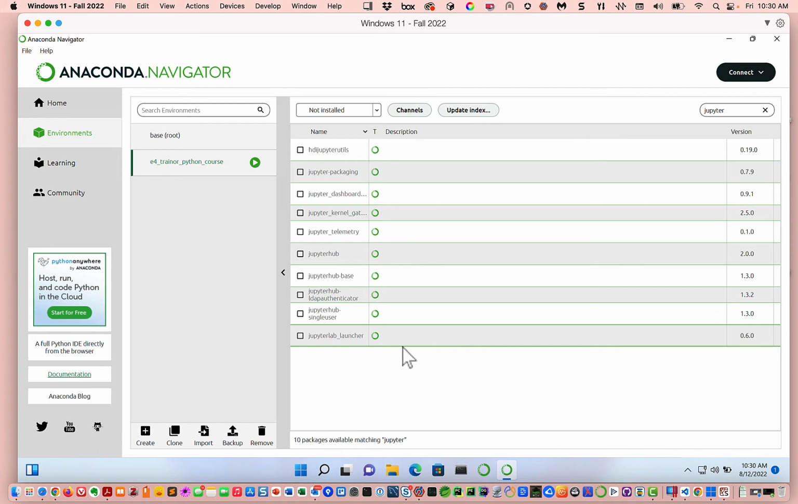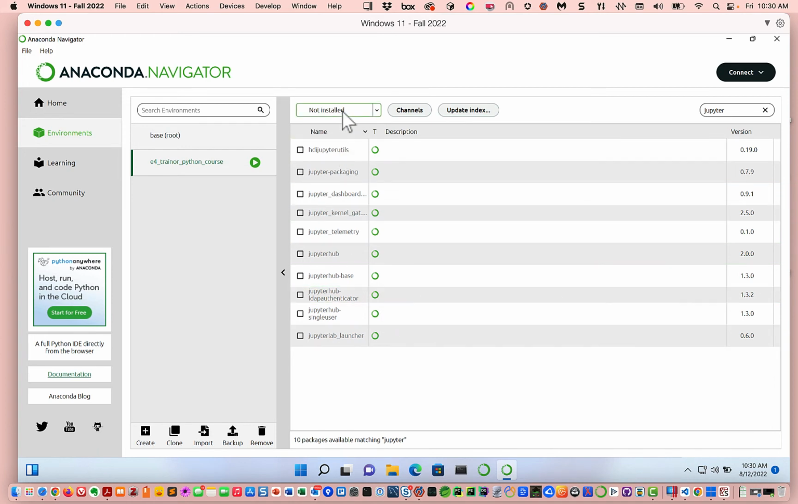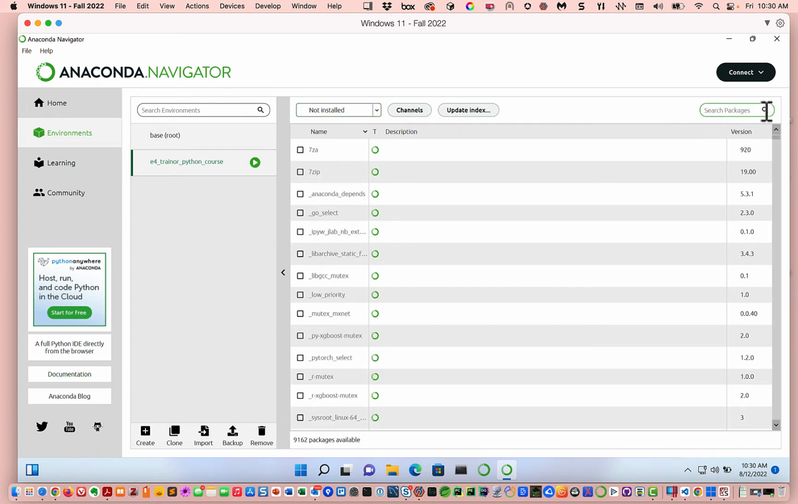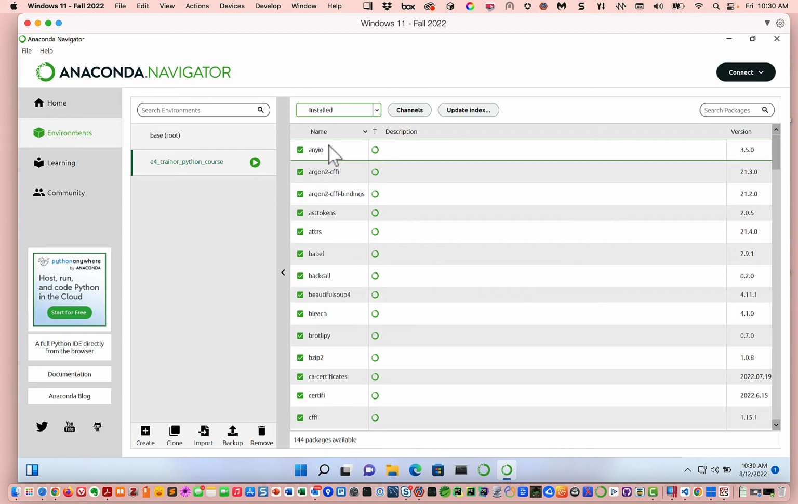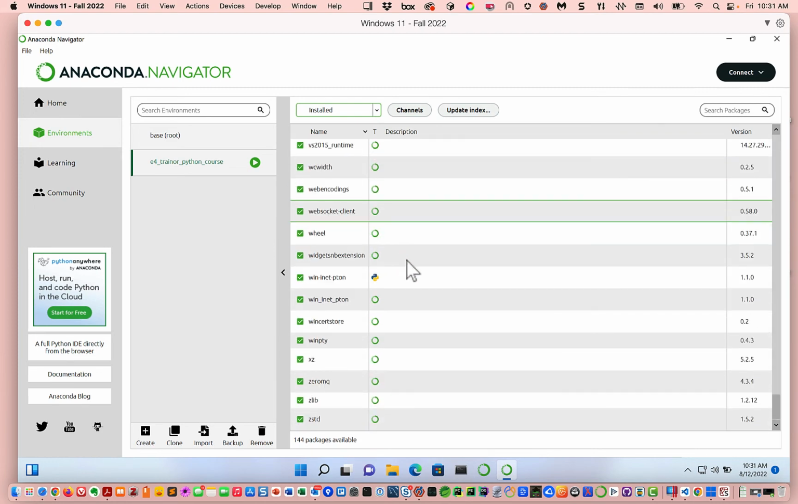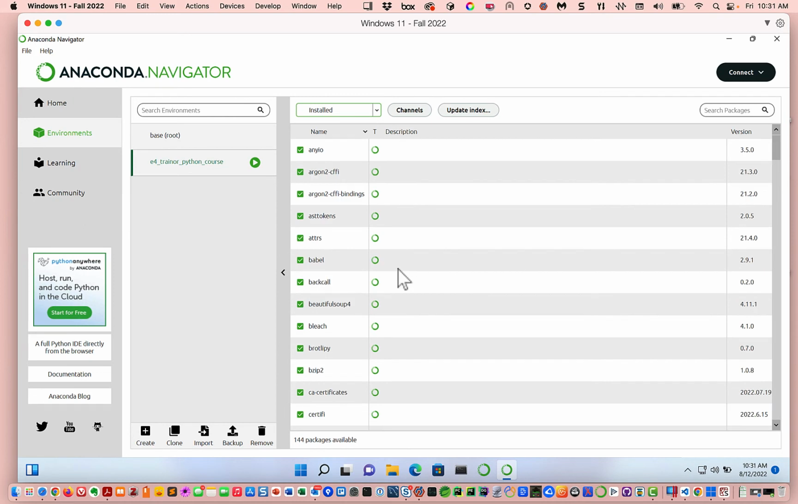Now, how do we get back to the normal view? Well, let's click the X to get rid of the Jupyter search criteria. Okay, and then go over and click on not installed and pick installed. And now we can see we have a lot of packages. Now we have 144 packages installed.